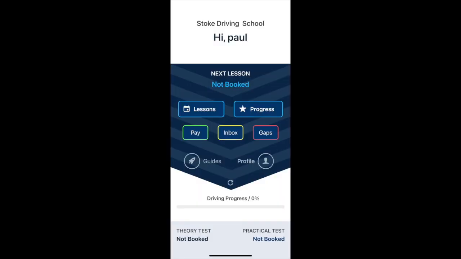This app has many useful benefits. First of all, you can see your lessons, future and past. Keep up to date with your progress. We've added in many local junctions so you can see what you've covered and what you haven't and what manoeuvres you've done. It will also give you a percentage of where you are. You can also pay for your driving lessons here, and if someone wants to buy you a voucher, they can buy you a voucher here.